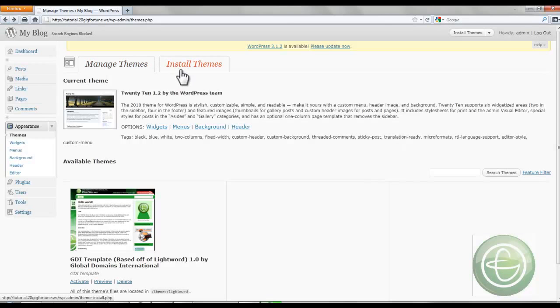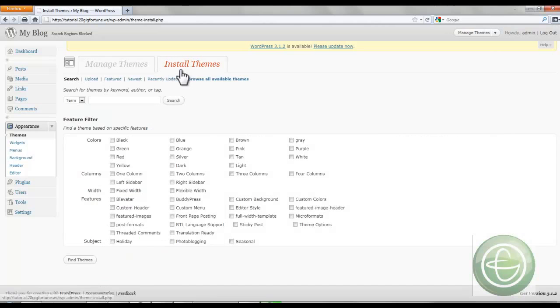So you want to go to Install Themes, and that's where you're going to find a theme you might like. So you may know an author of a theme or a keyword you're looking for, and you can put that in this box and search. But right now we're going to search by the feature filter. So I want a theme that's black and red and it has one column. So you can check any of these boxes you like and just see what comes up. So we're just going to search by that.